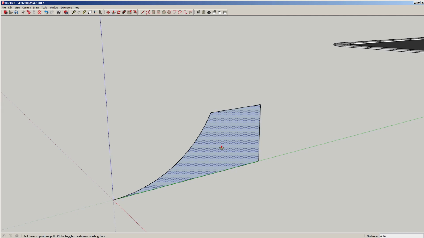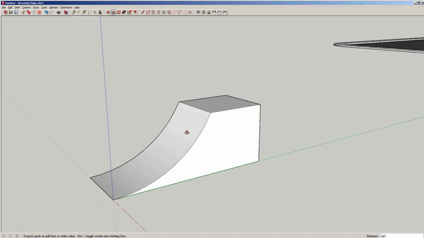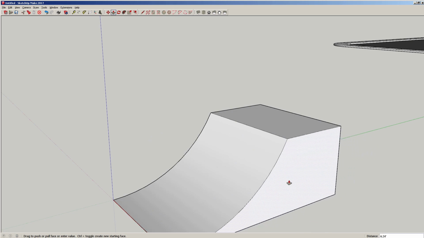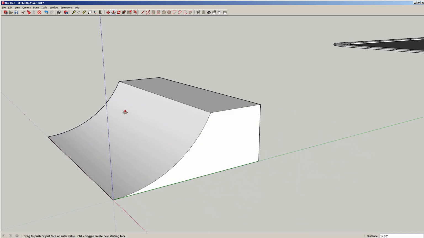So if you click once, you'll make sure to click and let go. Move your mouse in whatever direction you want it to go. And the reason why you click and let go is because now we're free to type in a number. If you click and hold, you can't type a number, or at least if you do, it gets messed up. So I'm going to pull mine or push in that direction. I'm going to press 8, enter, and now we have an 8-foot ramp.